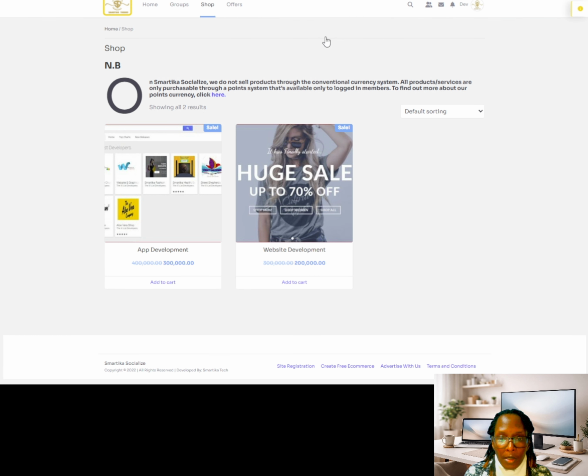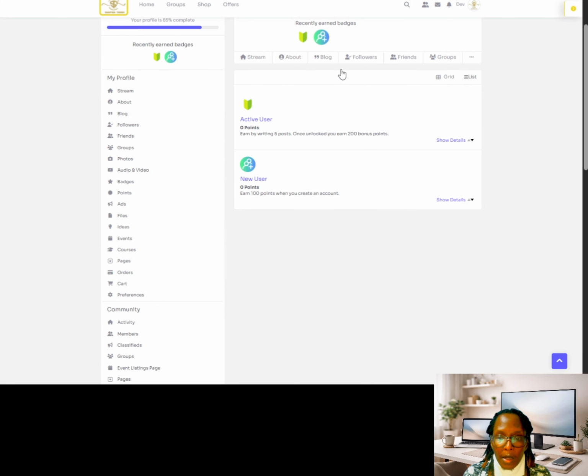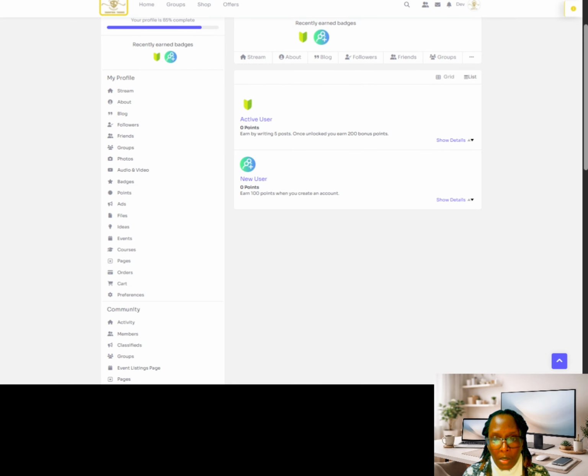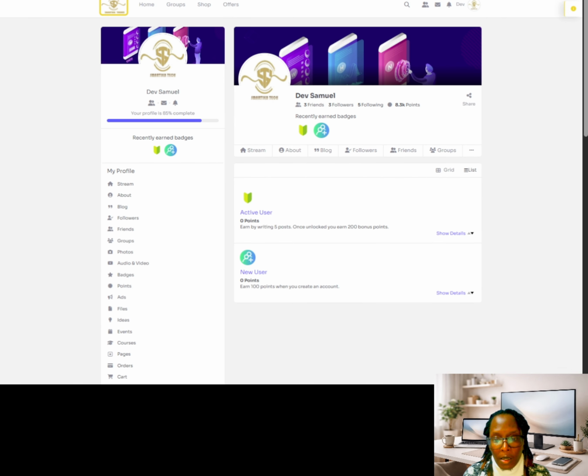And then of course we have the commerce layer here. Product, shop, transactions, and so much more. We have ads. Users can post ads, users can post events, users can post courses, and so much more. So the platform integrates multiple technologies and services to deliver a full community ecosystem.